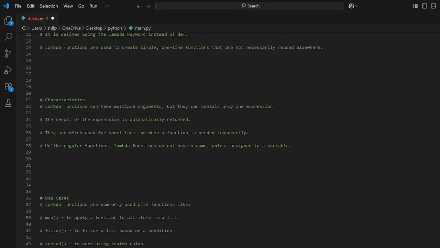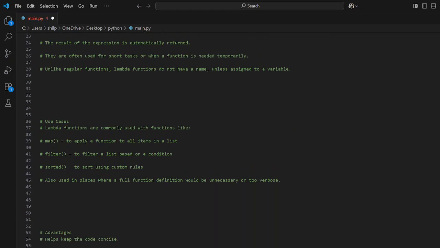Let's see some of the use cases. Lambda functions are commonly used with functions like map to apply a function to all items in a list. Alright. Filter to filter a list based on a condition. Sorted to sort using custom rules, and also used in places where a full function definition would be unnecessary or too verbose. Alright. So basically lambda functions exist for flexibility and simplicity.